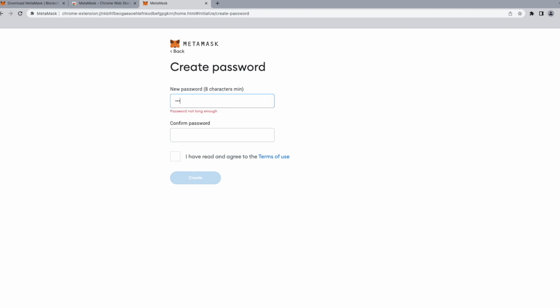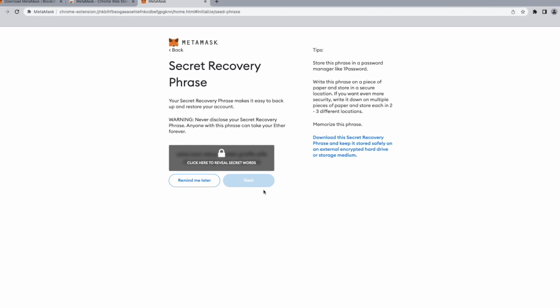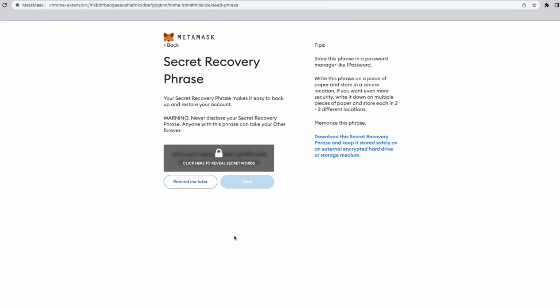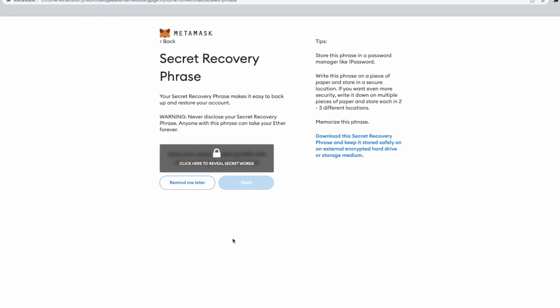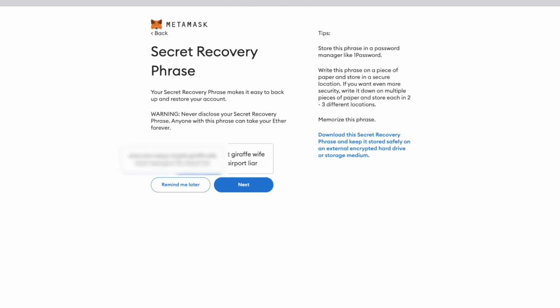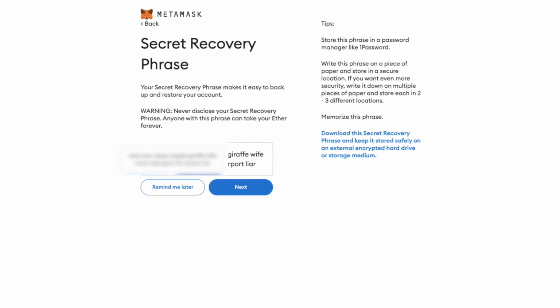The next section is the one you need to pay attention to. This is a really important section, guys. You need to pay attention here. Those words are your password to your wallet. Whoever has those words, let's put it that way. You are the only person that should have access to those words, period. No one else needs them. If they're asking you for those words, that means they're trying to scam you.